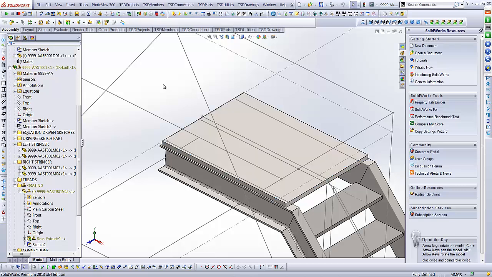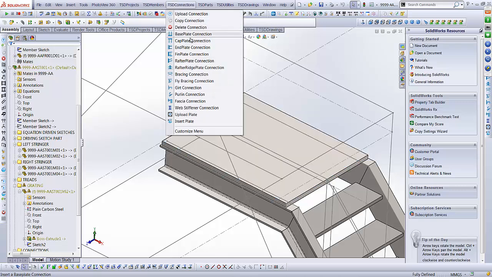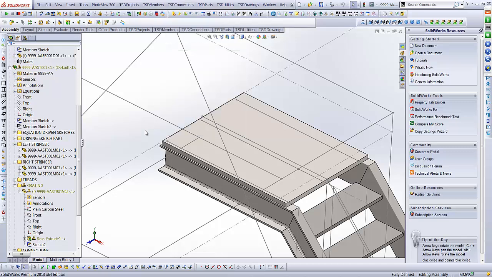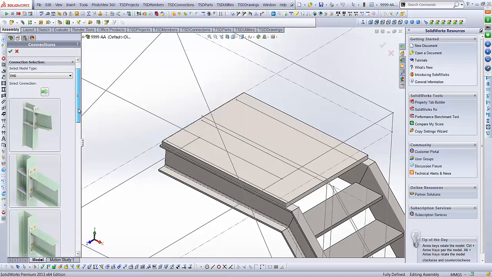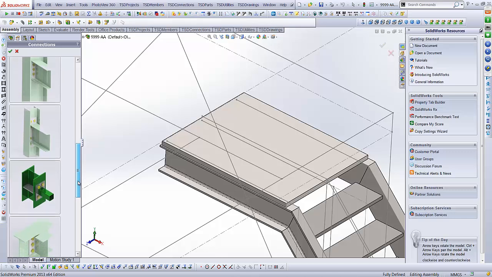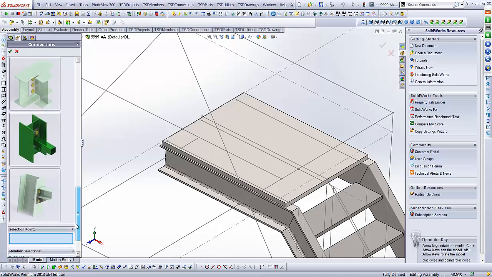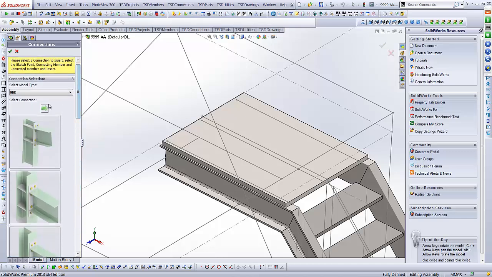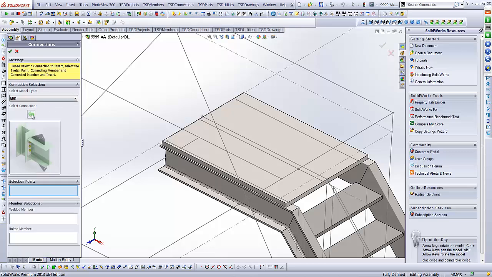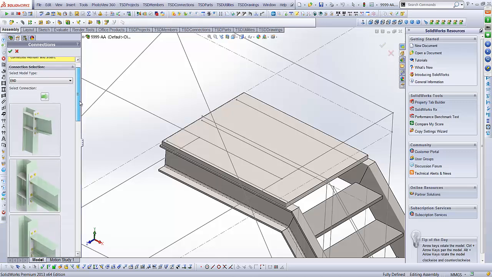To insert new connections, we go to the connections library and select end plate, because that's what we're looking for. If we look at the library, going through them, there isn't anything suited for this particular connection that we're going to drop in. So it means that we need to create a new connection.